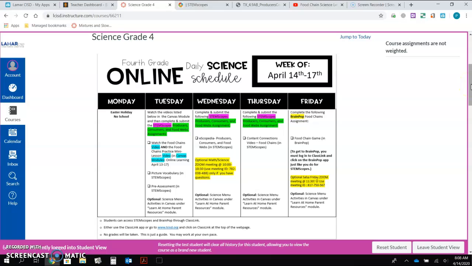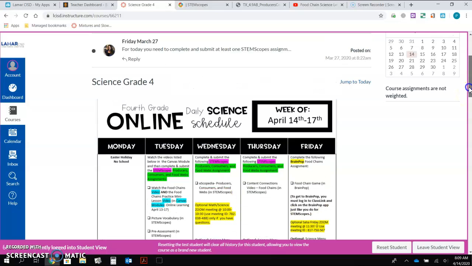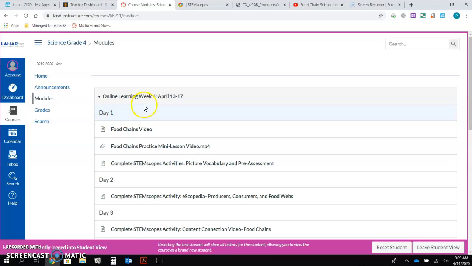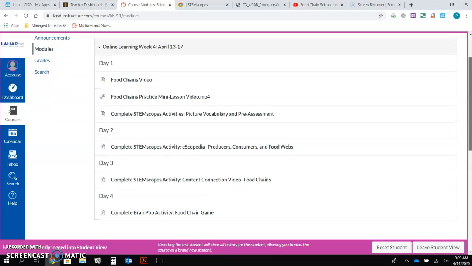Let's go back up. In science, pretty much all we had been doing was completing different STEMscopes lessons. You would go straight from ClassLink, click on STEMscopes, and your assignments would be right in there. Now that we're doing things a little differently, you're going to have to go into modules here in Canvas to access any mini lesson videos. So let's scroll back up, click on modules, and here is the module for this week, online learning week 4, which is April 13th through 17th, and we have everything in order.